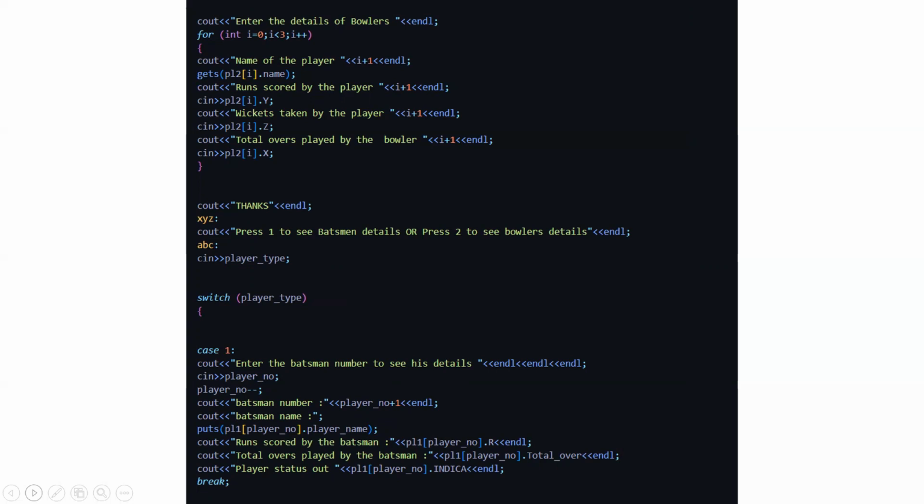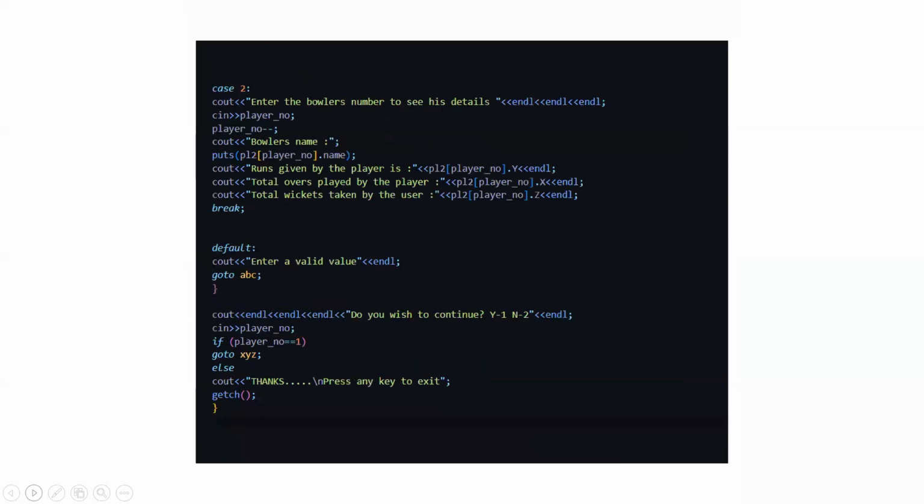Then we have a switch case where the input will be a choice, which will be the player type. Then it will ask you to enter the batsman number to see his details. So you enter the batsman number. Then it will display the batsman name, the runs scored by the batsman, the total overs, and the player status, if he is out or not. For the bowler, the same thing goes on. You have to enter the bowler's name, then it will display the runs given by the bowler, the total overs played by the bowler, and total wickets taken by the bowler.